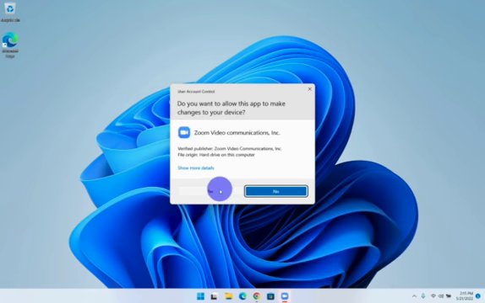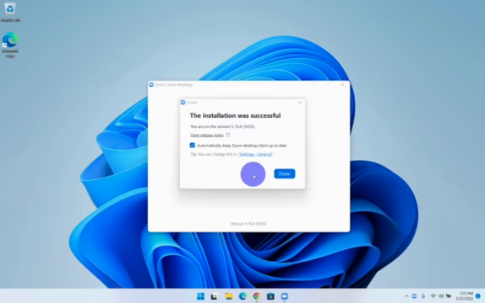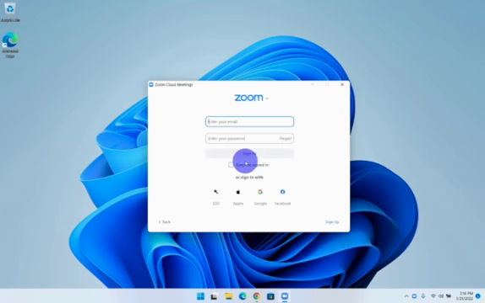Close this out and click yes to accept, and it's asking automatically keep Zoom desktop client up to date. You can check that if you want to, and this is basically all you do for this. You could sign in or you could join the meeting depending on what you want to do, and they have different options for you to sign on.